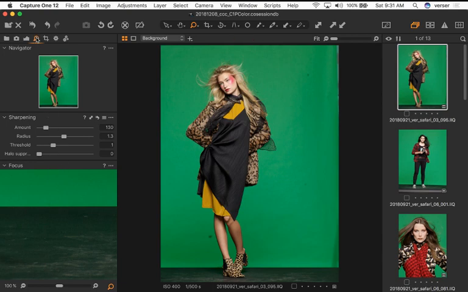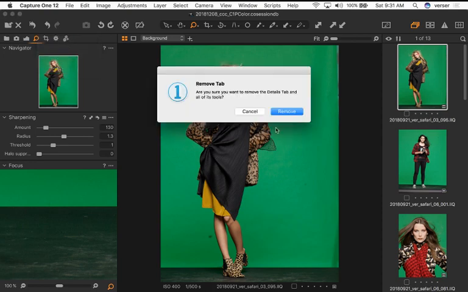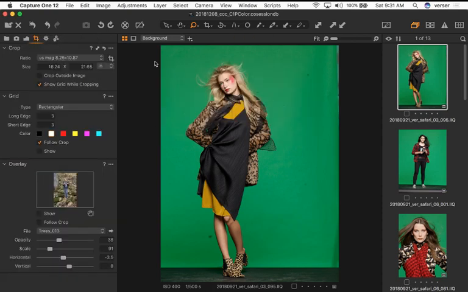To do that, control click over the icon at the top, and we are going to remove the tool tab. The one that we are removing is the details tab right here. So simply click on that. It's going to say, are you sure you want to get rid of that? And I'm going to say, yep, I am sure I want to get rid of this.